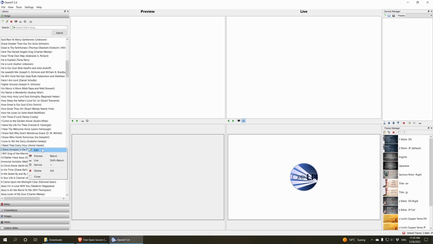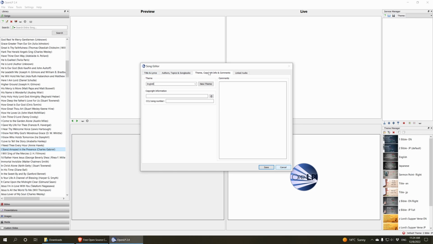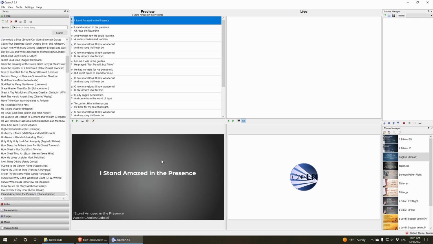Right click, edit on whatever song it is. On the top tab, theme, copyright, on theme, you can change your theme to whichever theme you want. So for my songs, I just pick English, and then I save it. So anytime this song is played, regardless of what theme may be a default theme here, this will display the song in my English song theme, okay?